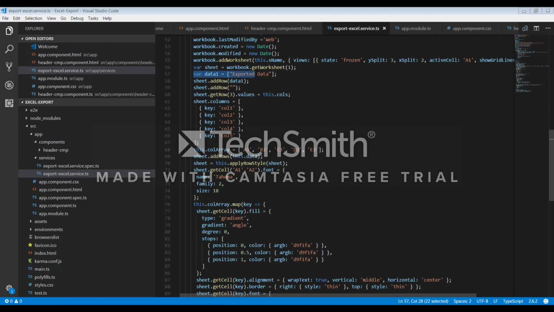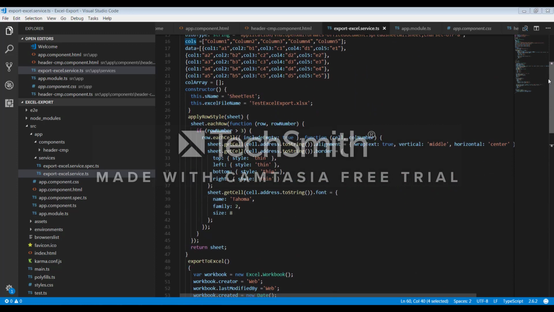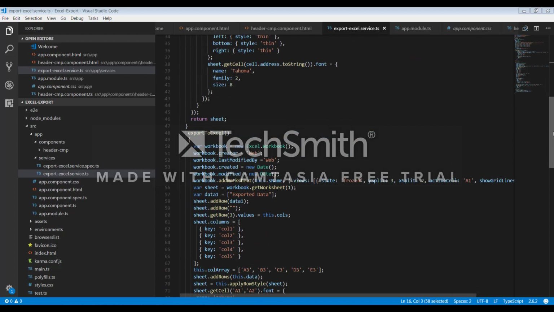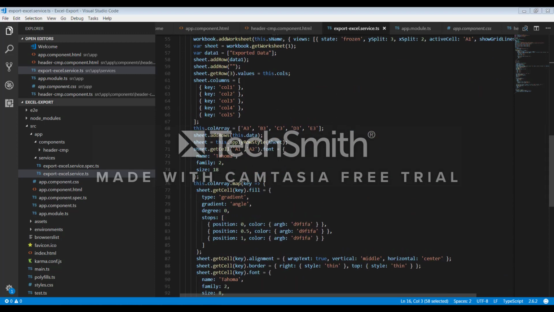Then we are assigning the data, like in the first row we are assigning a text information, exported data, using the sheet.addRow function, and then sheet.getRow(3).values. What this is doing is we are passing the columns which we have already hard coded here. So we are telling that on the third row of the Excel sheet, pass all these column lists so it can be added as a row, and then we are assigning the keys to those columns. So these keys are basically the key property within the JSON data.